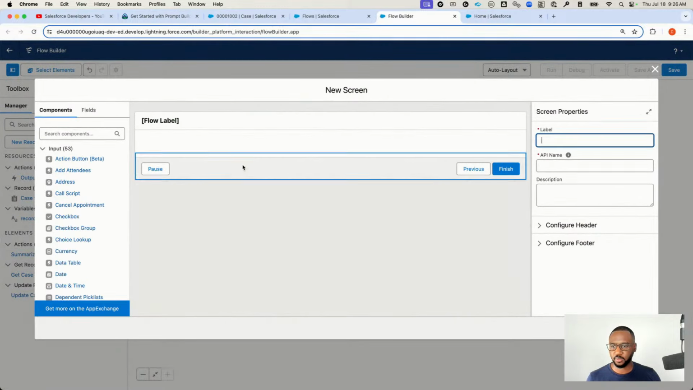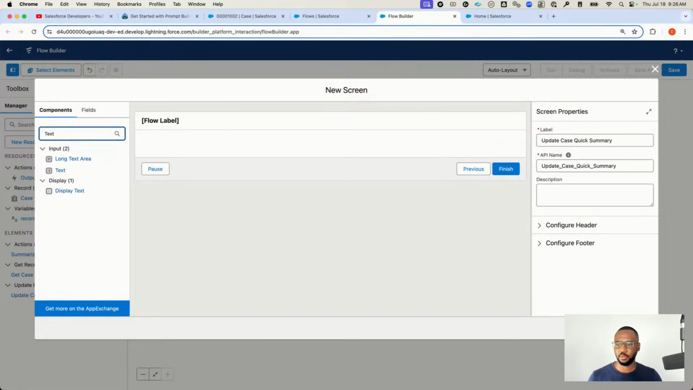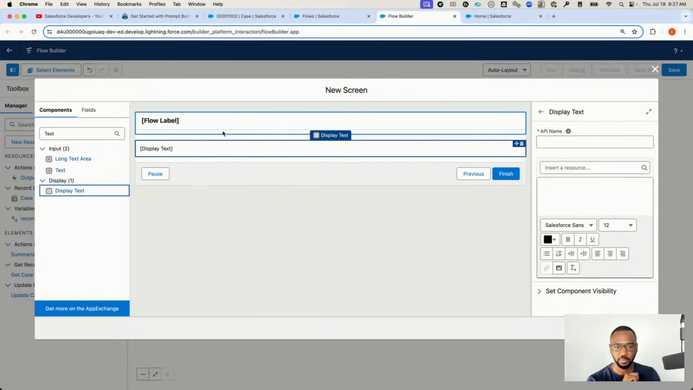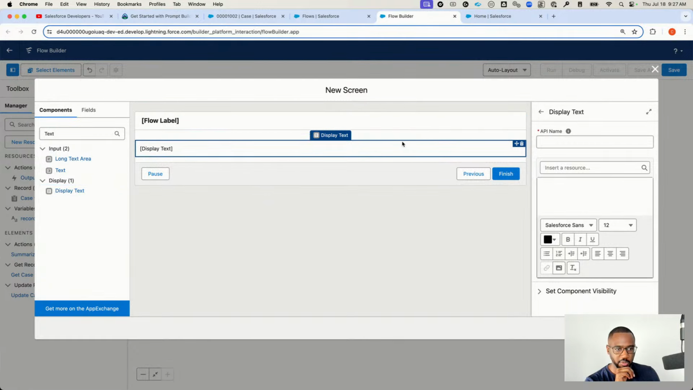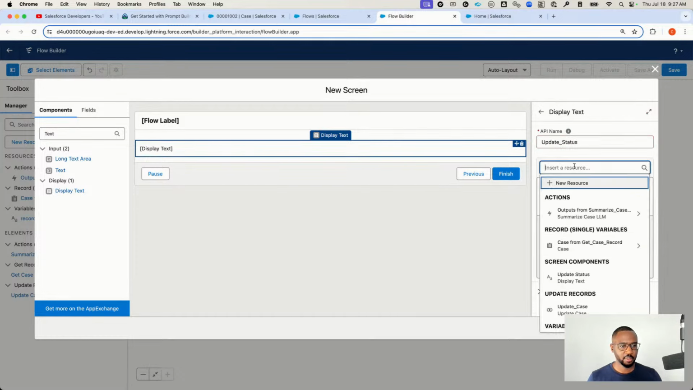So we're going to add a screen, and I'll just call this update case quick summary. And we will add just, let's add a component so that we can actually see what we have here. Okay. So what we're going to do is I'm just going to call this update status here. Could probably have a better name here, but update status works, I believe. It's fine. And let's take a look.